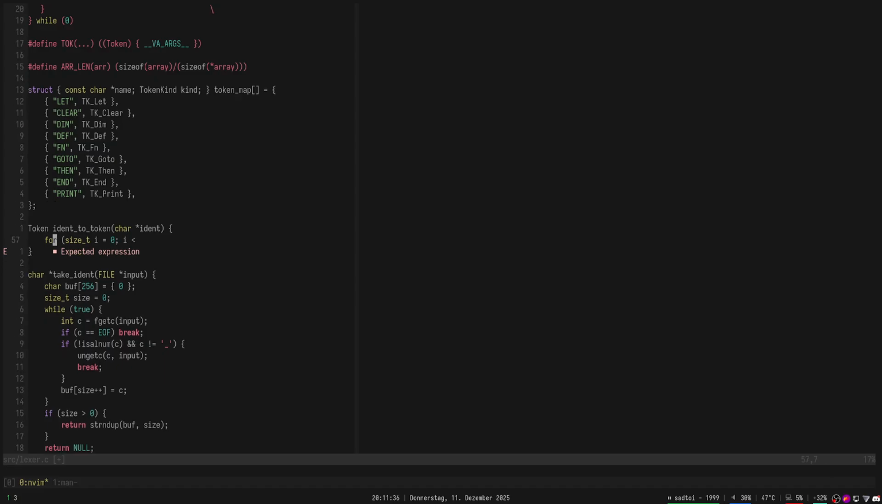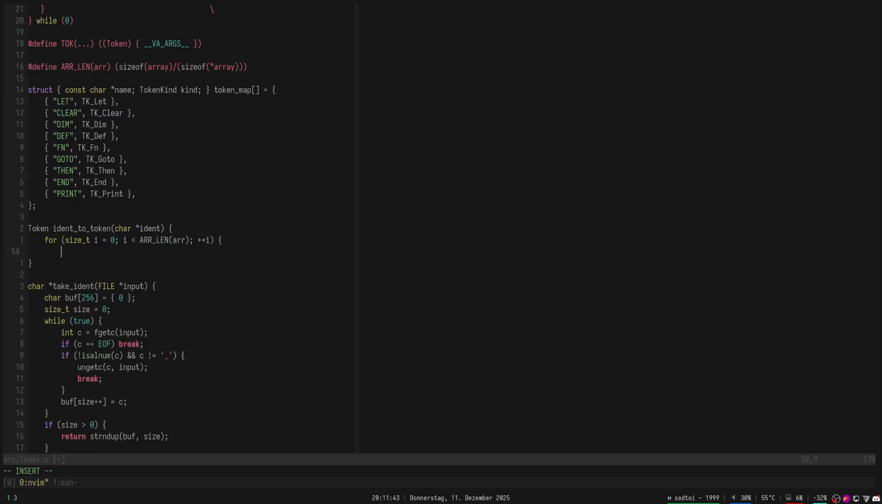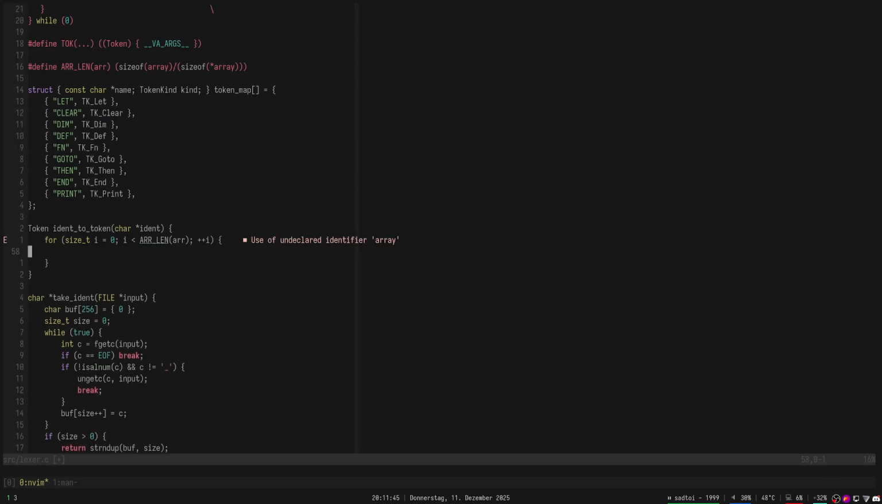And so we can do that here. Array len of array, and then plus i. This is unhappy because undeclared identifier array. That's fine. We can actually spell it out. We're not lazy programmers. We can spell it out all the way. Token map. Great. And I suspect the compiler might even just unroll this loop, but that's fine.